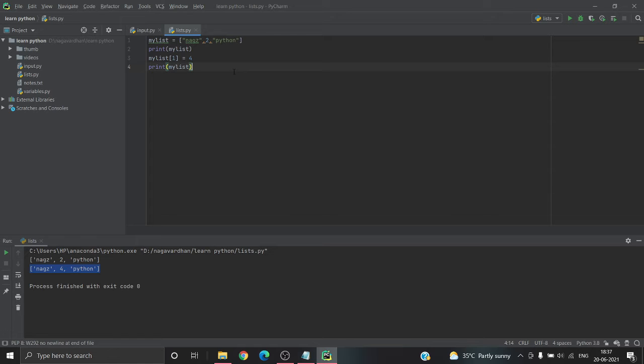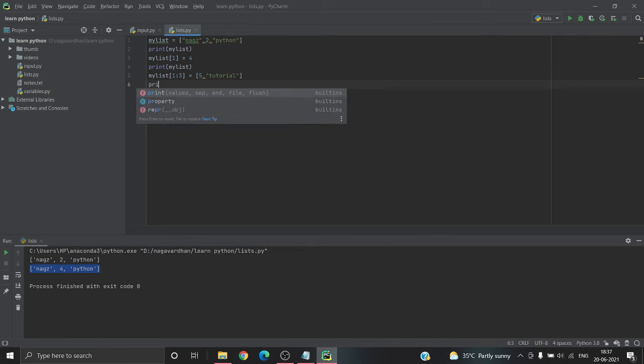Now if you want to alter the values of a range, then what you have to do is my list 0 to... wait. I'll just keep Nux as it is. I'll try to change some other thing. Okay. So what we have to do is now I'll remove 4. I'll give 5 over there, and then I'll remove Python and I'll put tutorial. Okay. Now let me print this again. Print my list.